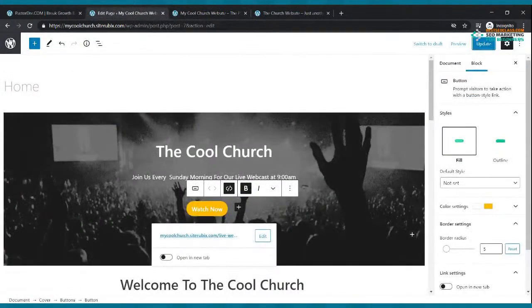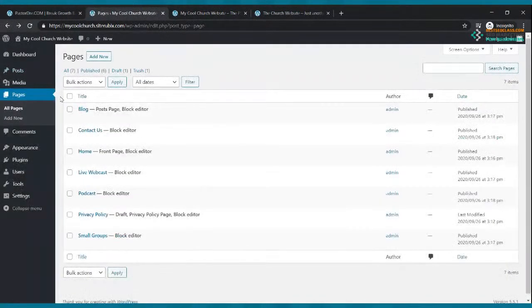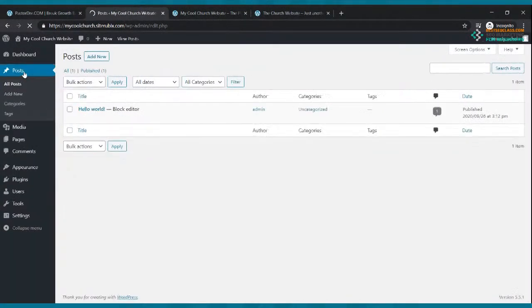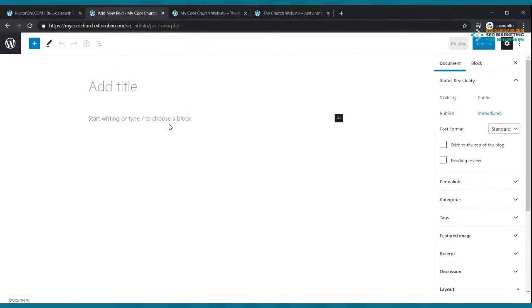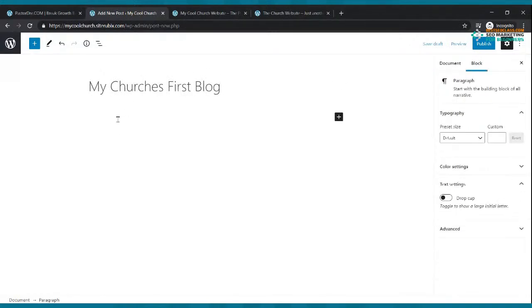The way you set up a blog page, we're going to click the arrow. Then go to post and see where it says hello world. Just go ahead and trash that, and click add new. We're going to write our first blog. I'm going to title this My Church's First Blog. You could title it whatever you want. After you title it, you come down here and start typing.